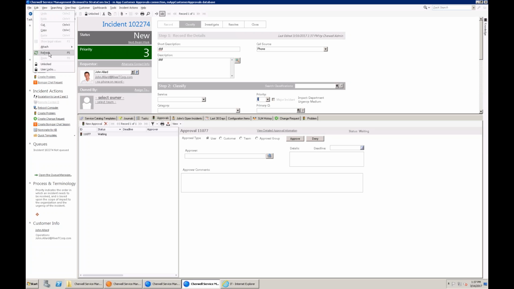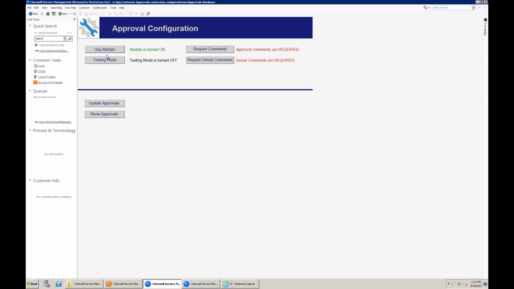I was doing some testing. So if I refresh here, you'll notice that the Abstain came back. It's just as easy as turning that on and off, and it's dynamic. Testing mode. Even when you're in production, maybe you're having an issue with somebody's approval or something like that, and you want to just for a second turn testing mode on.